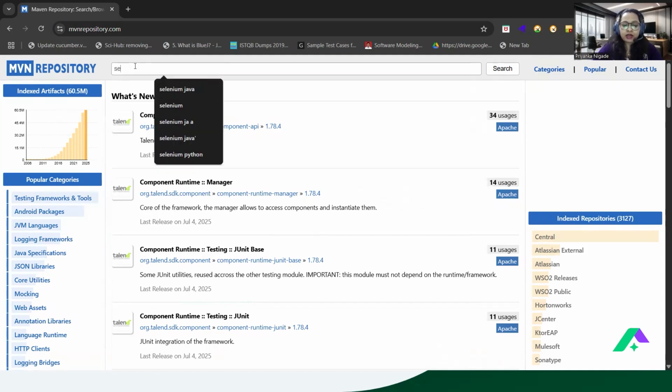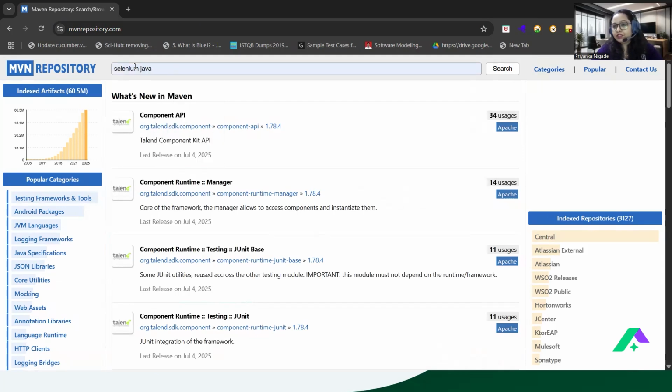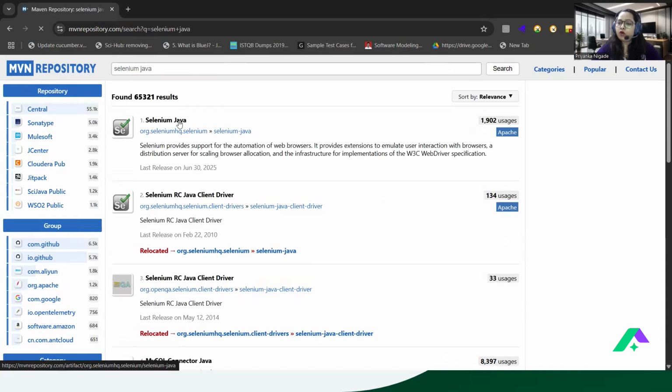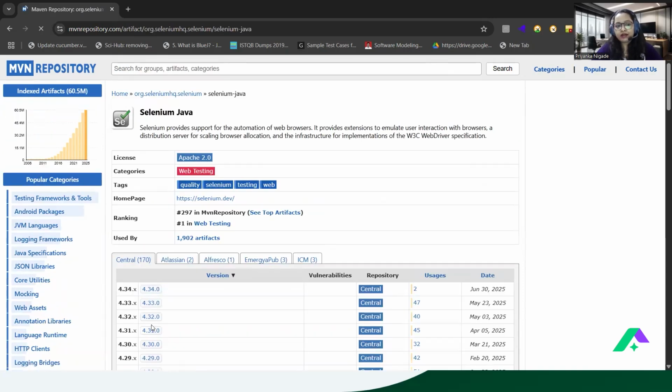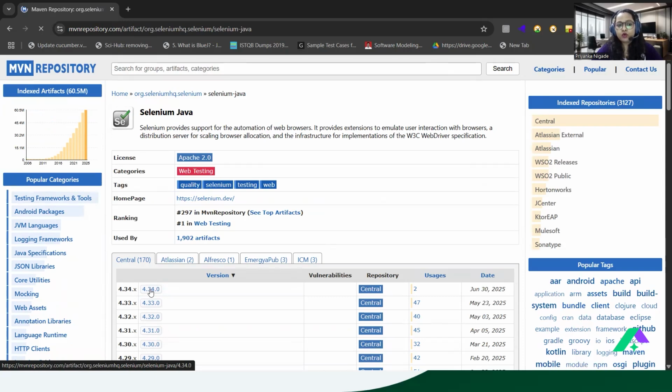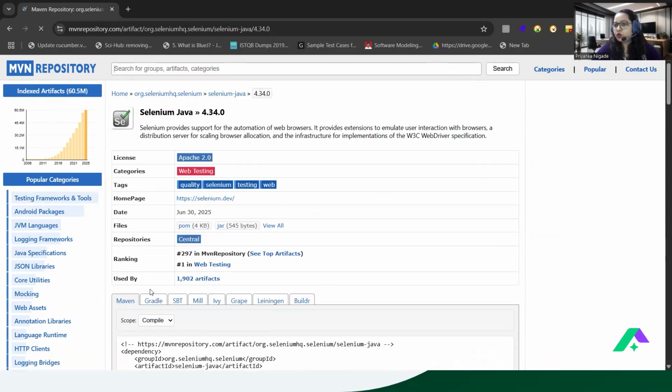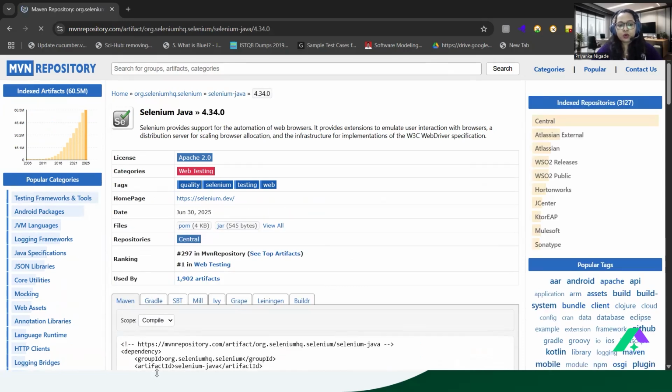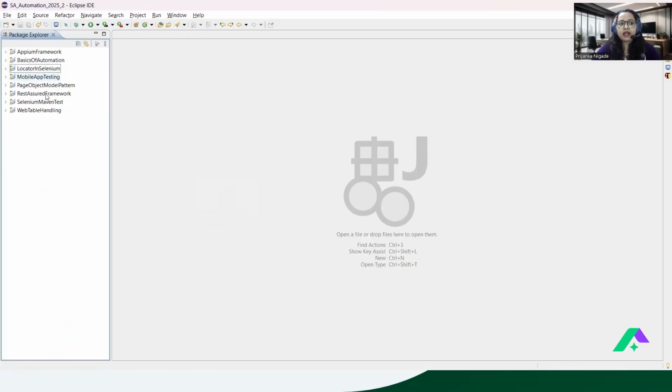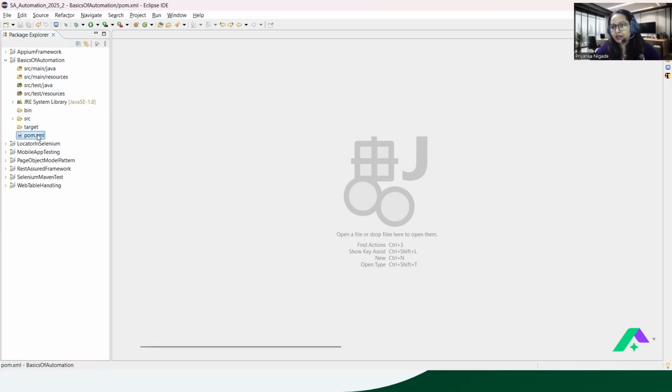Just search for the required dependency, like Selenium Java. So I'm looking for Selenium Java. When you press enter, you will be able to see that dependency. Whatever the latest version is, you can take that. Currently I'm using 4.34, which was released on June 30. Let's copy this and come back to Eclipse, where you can add it. Which project have we created? Basics of automation. I will open the pom.xml file.